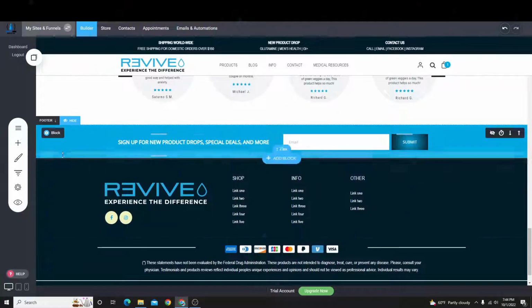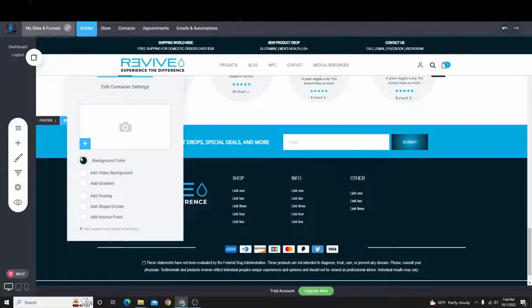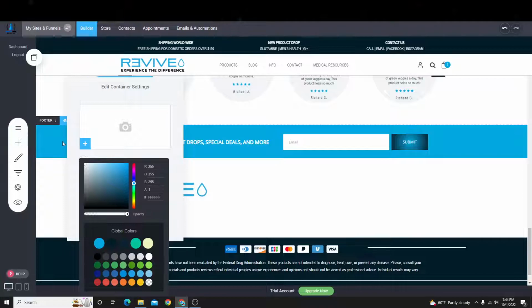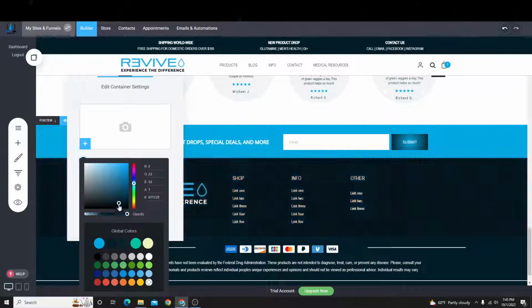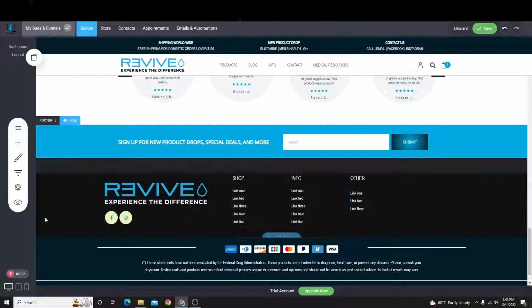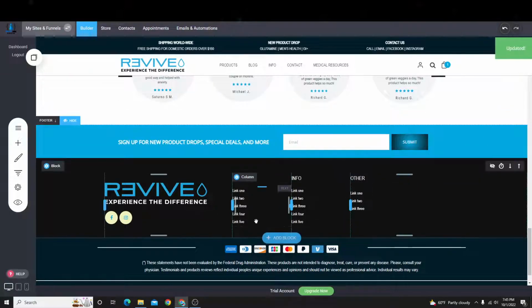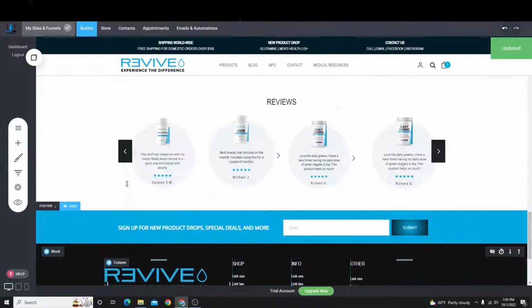So let's say I want to edit the color of my footer. I just go over here to my footer block and I change the color. Let's say I want it to be a white or a blue or a black or whatever color I really want it. I can set that up very easily. So that's essentially how you set up a footer.